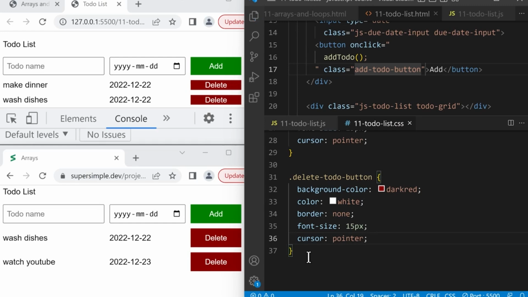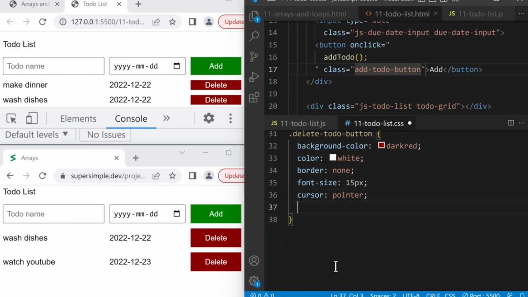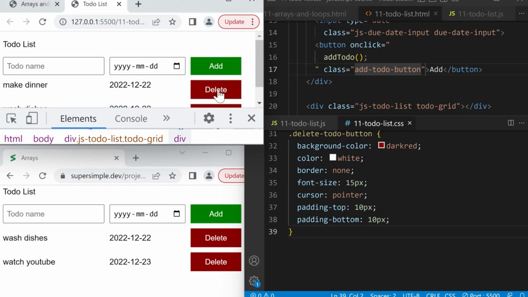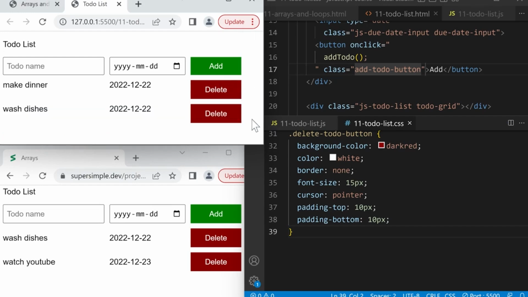Save. And let's add some padding at the top and bottom of the button. So we'll add padding-top: 10px and padding-bottom: 10px and save. So that's all the styles we need for the delete button. And we can also close the console to see the entire list. However, now we have another problem, which is this text and this button are not vertically aligned in the center.